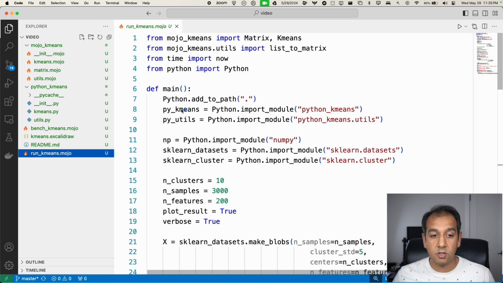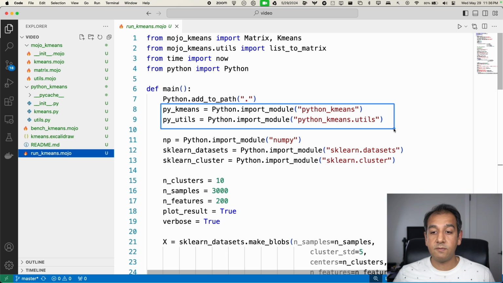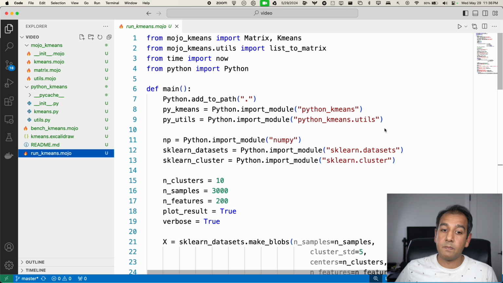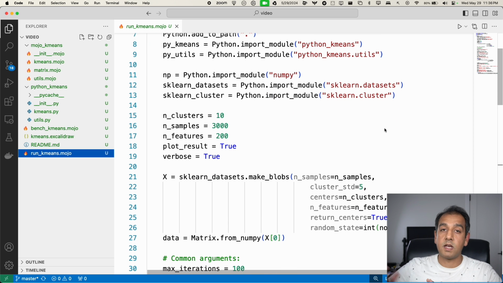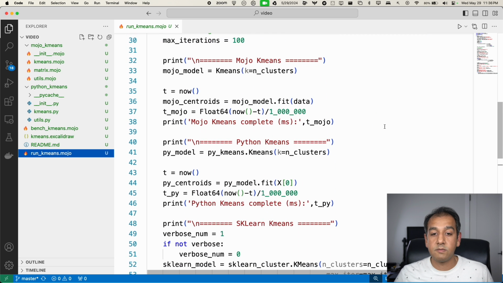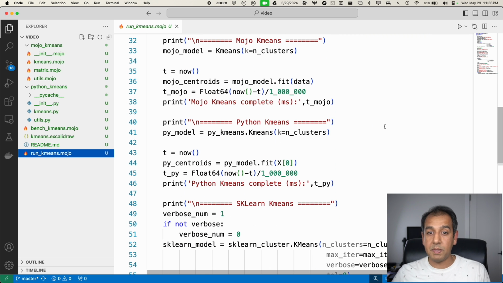What this means is that you can actually import Python functions, Python modules, and run them within Mojo, and it's going to call CPython in order to execute them. So you can stay in one language and execute Mojo code and Python code. So let's go to the section where we compare the APIs.